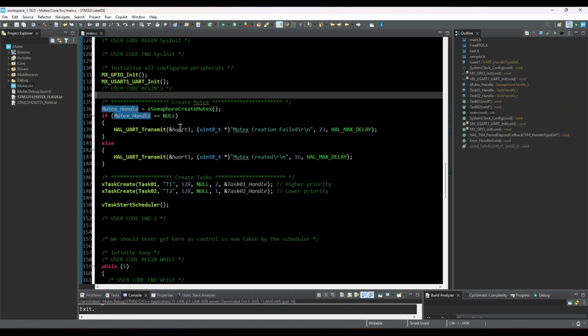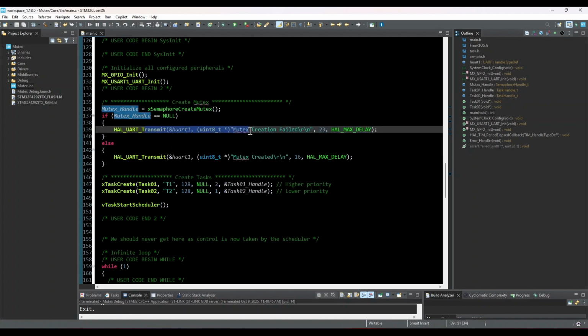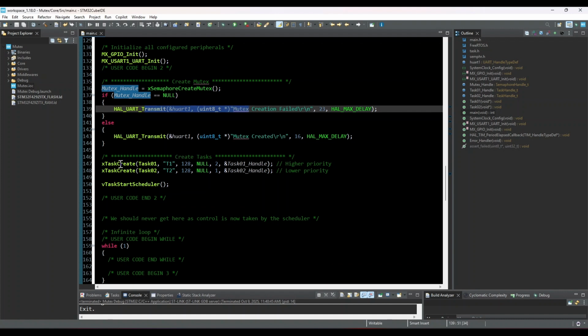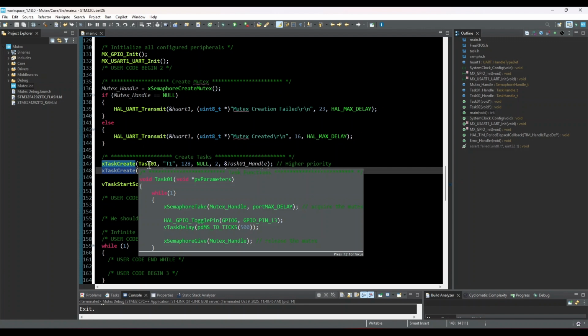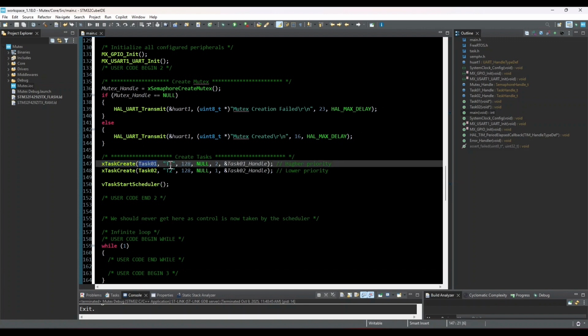We also print the result to the serial console using UART. Next, we create the two tasks using xTaskCreate. As I've explained in a previous video, we need to pass the task entry function, task name, stack size, parameters, priority, and finally the reference to the task handle.